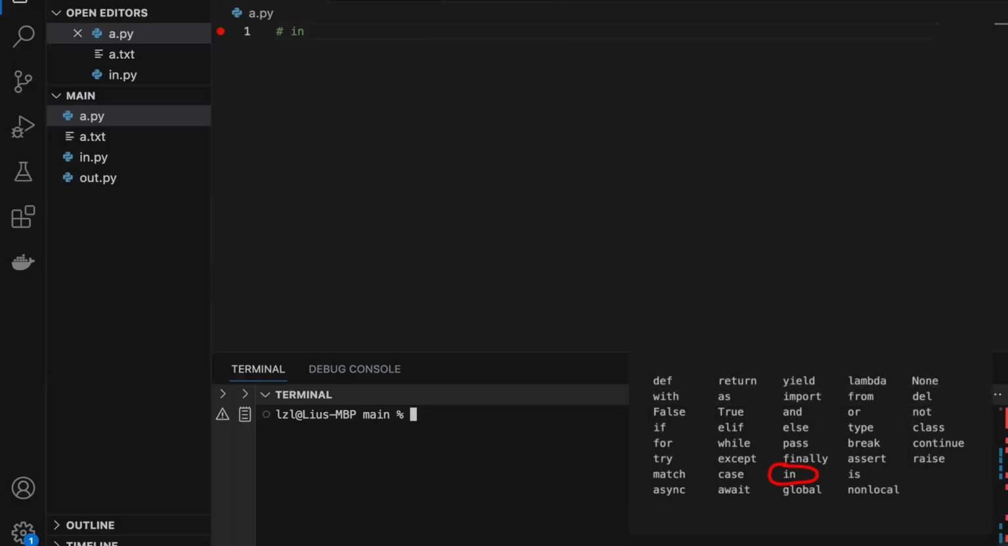And next we have the in keyword. We use this to check if something contains another thing. So let's say we have a list equal to ["apple", "orange", "pear"].